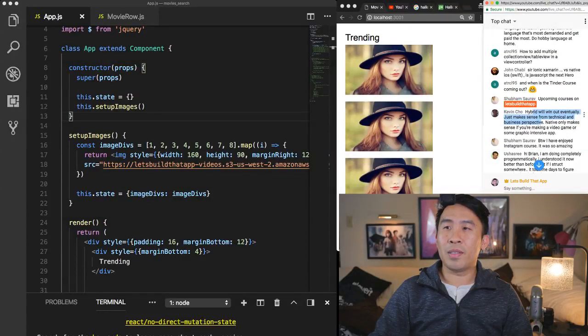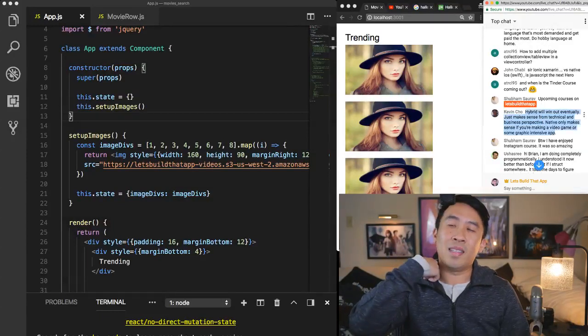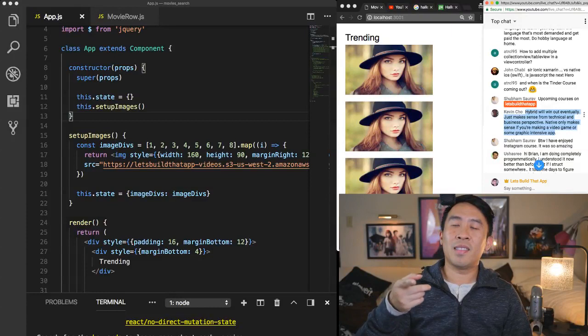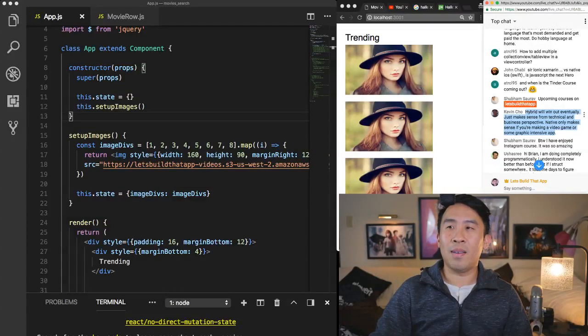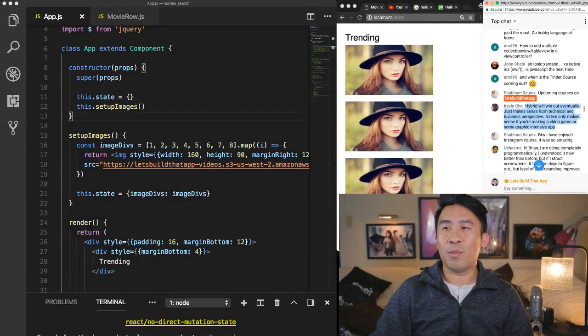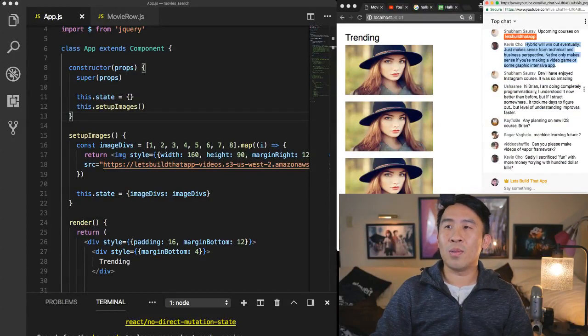Hybrid will win out eventually. It just makes sense from a technical business perspective. Native only makes sense if you're making a video game or some graphics-intensive app. So in general, reading this statement, it makes sense. If you're a CEO, you would come to this conclusion that it makes business sense to have your apps built using cross-platform technology, but from an engineering perspective, it's not the case. And that requires a huge discussion as to why.